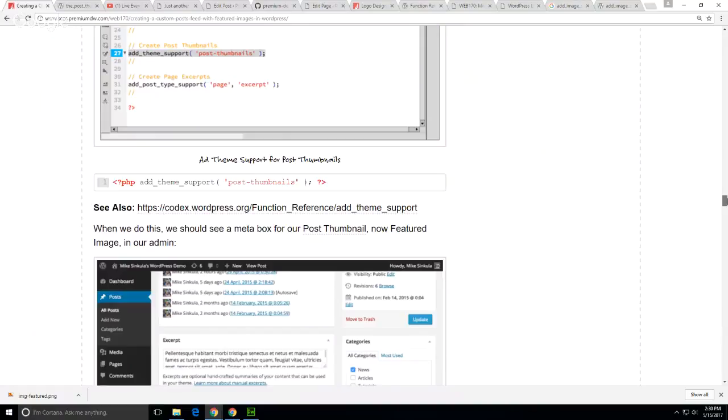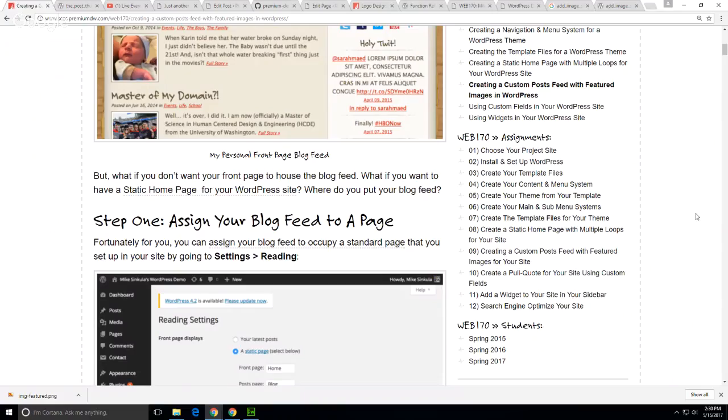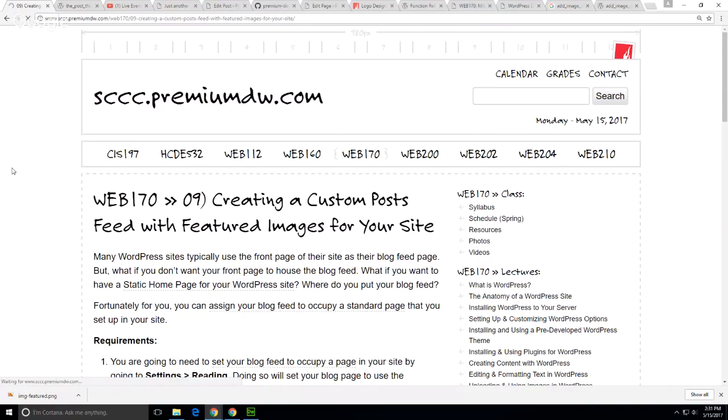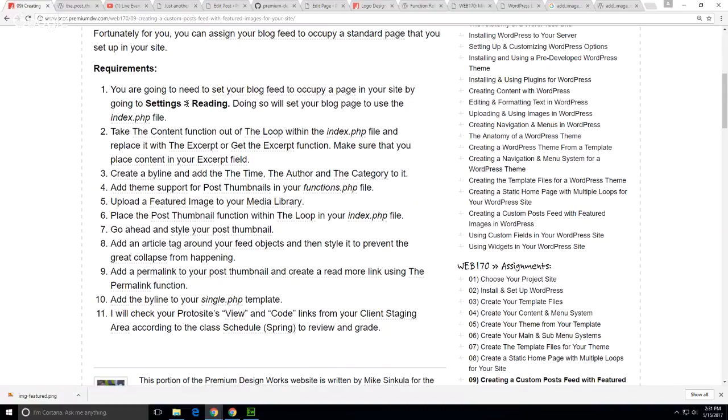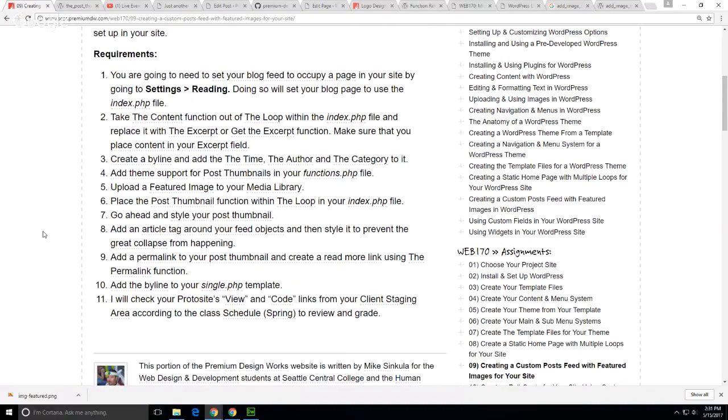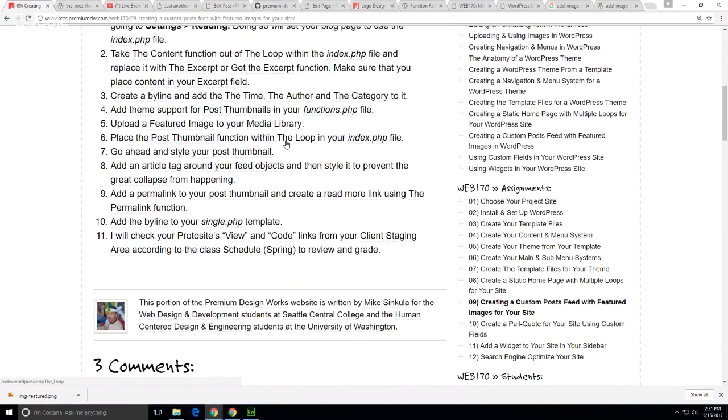for this week's assignment. Creating a custom post feed with featured images. You are going to need to set your blog feed to occupy a page in your site. If you have not done so already, take the content function out of the loop within the index file, replace it with the excerpt or get the excerpt function. Make sure that you place content in your excerpt field. Create a byline or date line with the time, the author, and category to it. Add theme support for post thumbnails to your functions.php file. Upload a featured image to your media library. Place the post thumbnail function within your loop. In your index.php file, go ahead and style your post thumbnail.